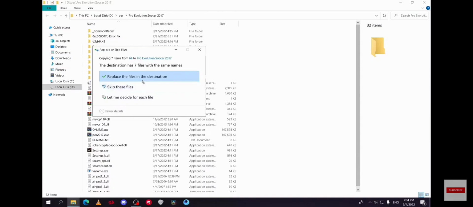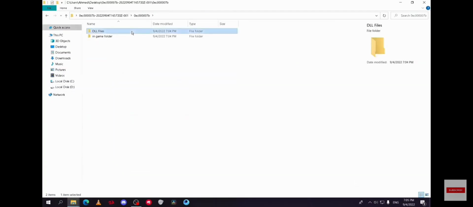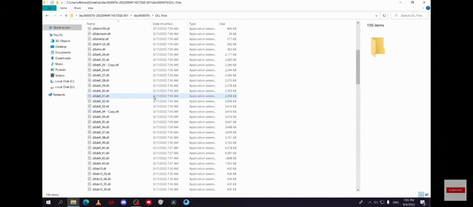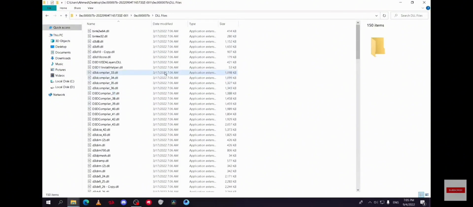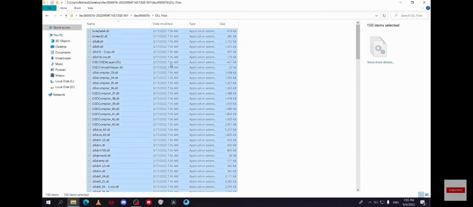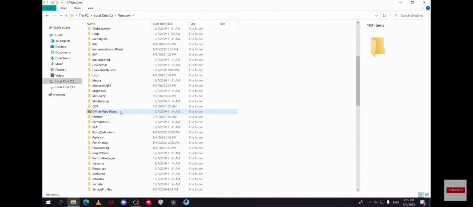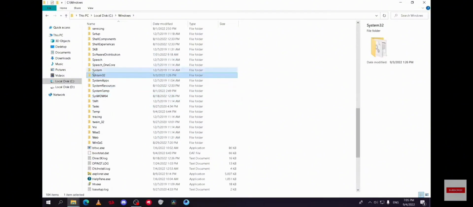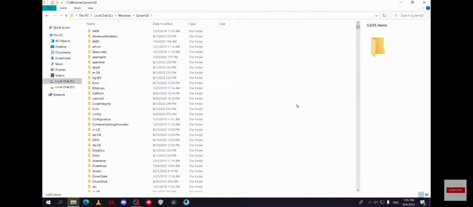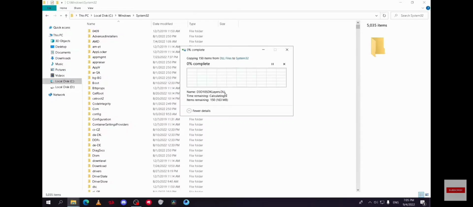Allow Replace if Windows prompts you to overwrite. Afterwards, open the DLL files subfolder and copy every file that exists inside. Next, head to This PC and open Local Disk C, enter the Windows folder where system files are stored, press the S key to locate System32 and SysWOW64, then paste all copied files into those directories.